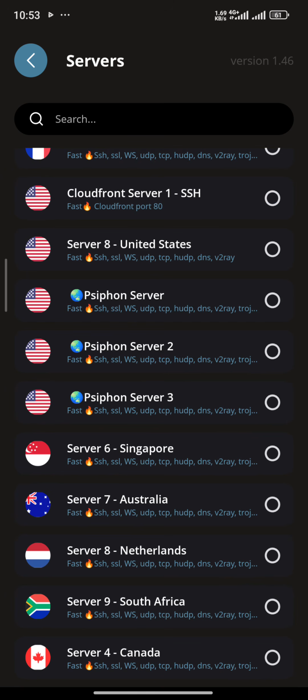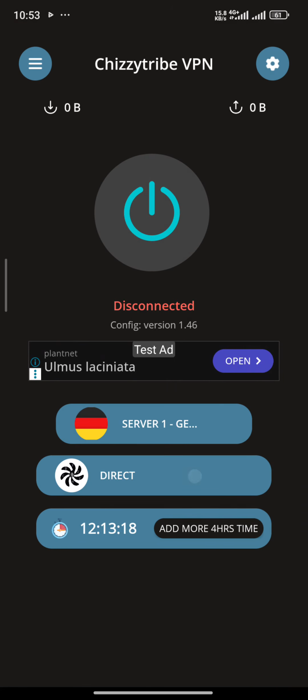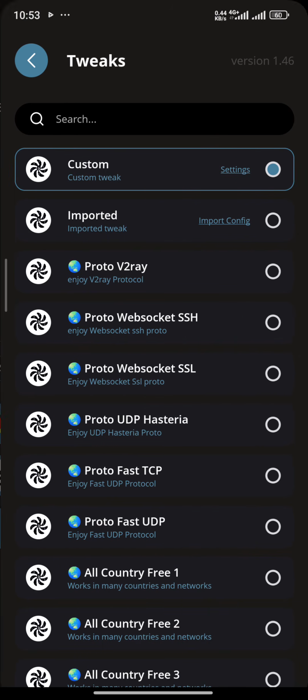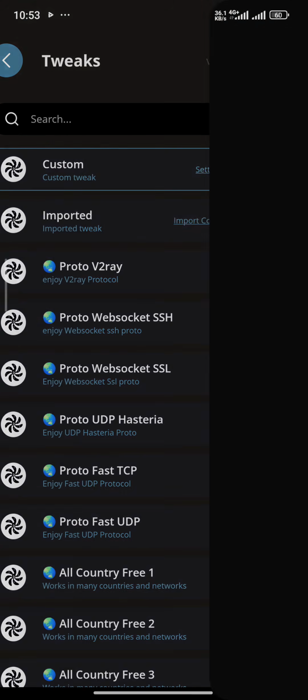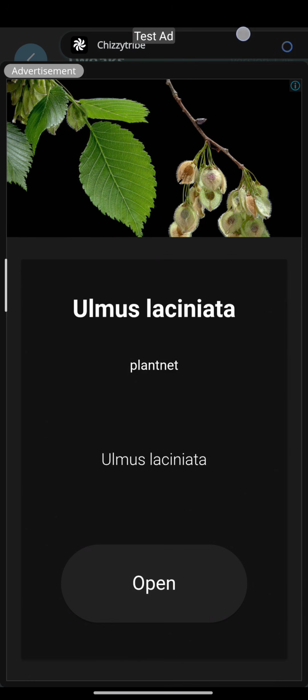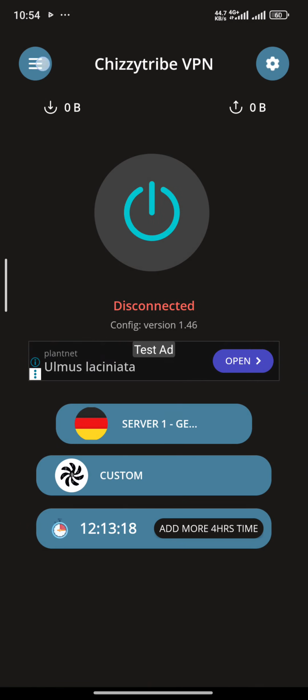All right, as you can see, all the servers here support WebSocket, UDP, TCP, HUDP, DNS, V2Ray, Trojan, and many other protocols. So you can select any server here. First select any server, then in the tool section, if you want to use your own payload, you should tick the custom settings. Then click on custom settings and set it like this.